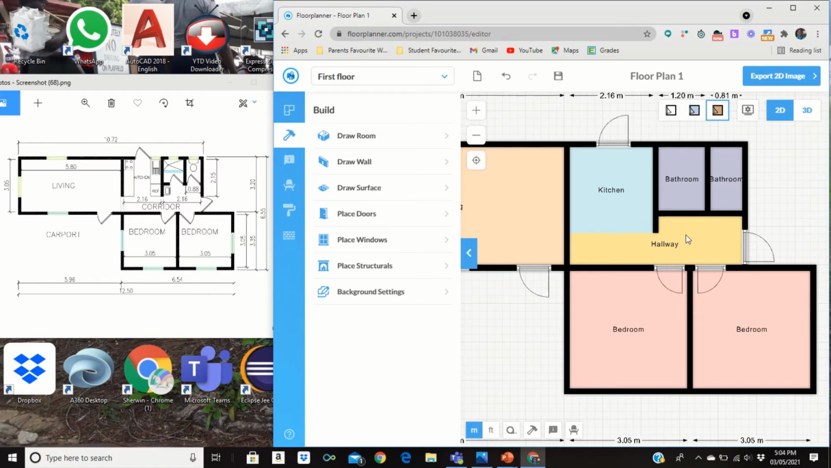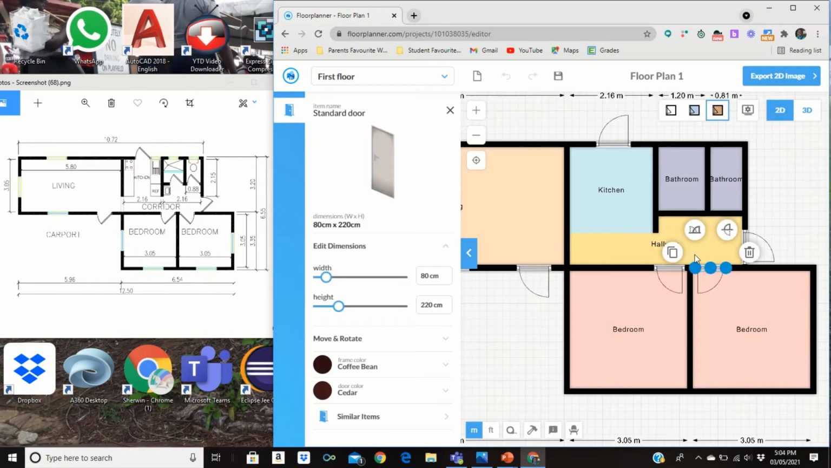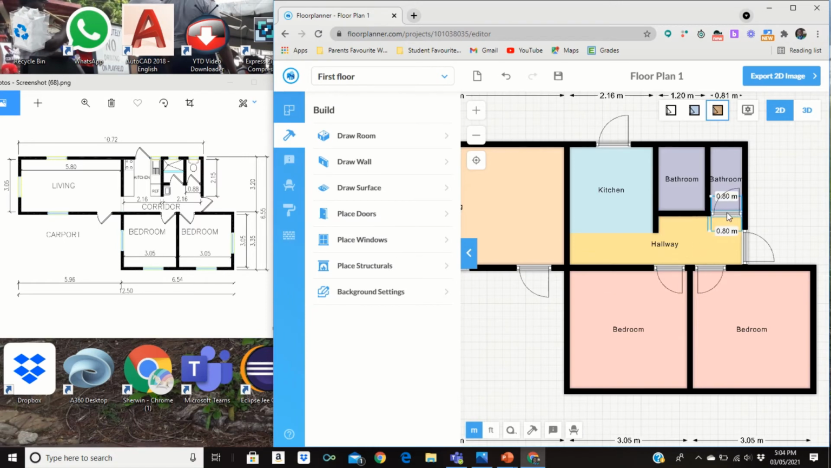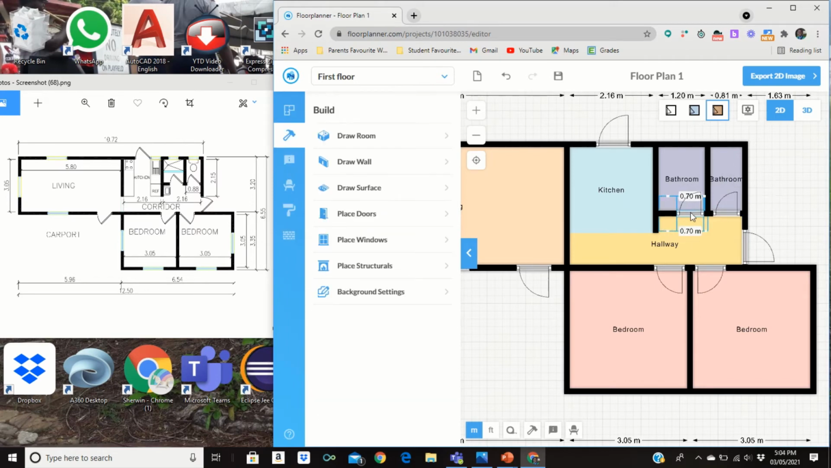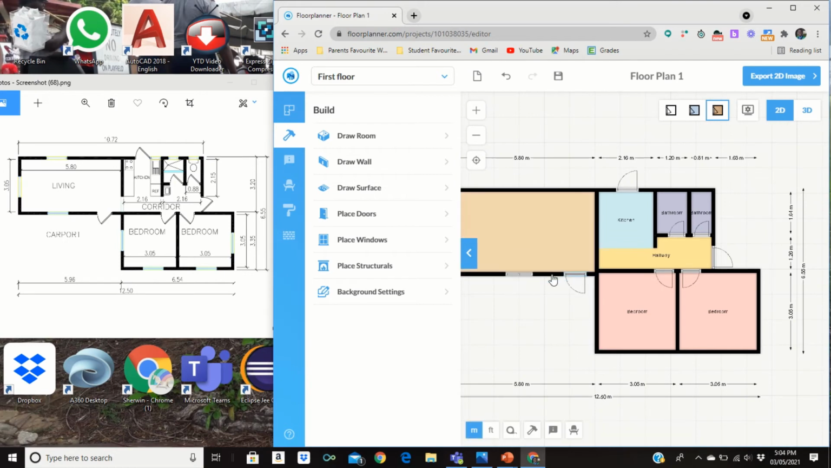So next we have the bathroom doors. So I'm going to do a copy again, and this time the bathroom door, the width is 70, and we have 2 of them. Copy, one for the toilet and one for the shower. Right, what we need now, windows.